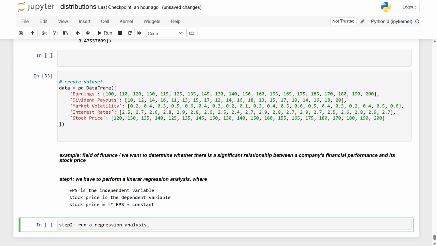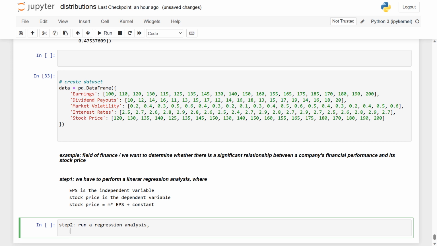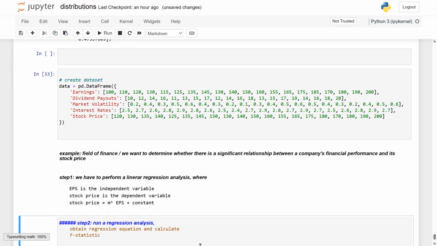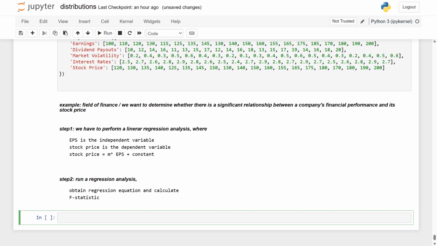So after running a regression analysis, we obtain a regression equation, and then we'll calculate the F statistic. Very important, the F statistic. Once you have your F statistic, it measures the ratio of the variability in the dependent variable explained by the independent variable to the unexplained variability.